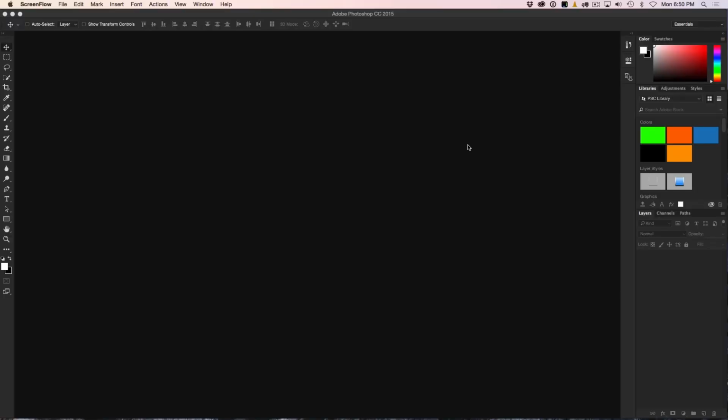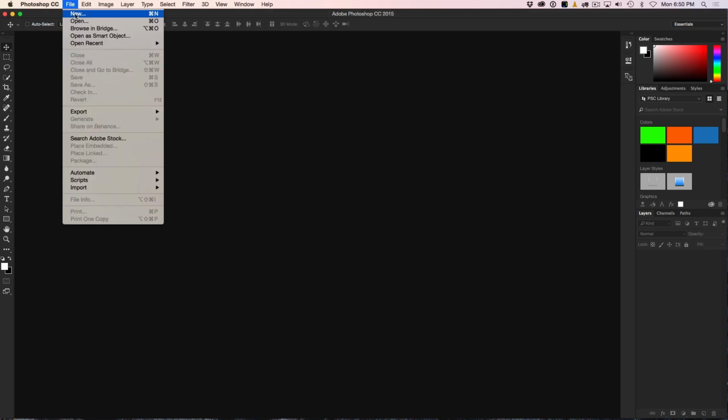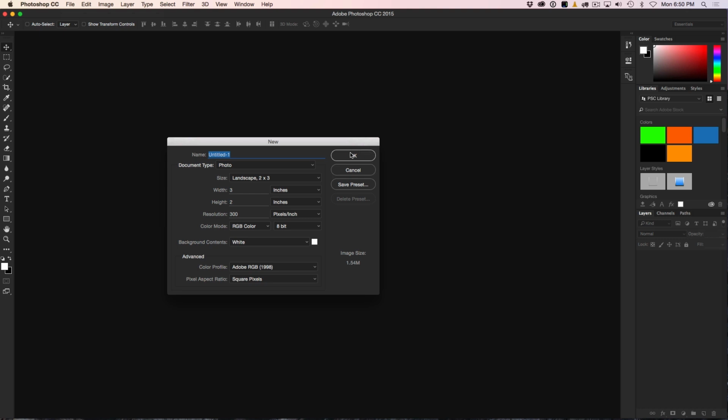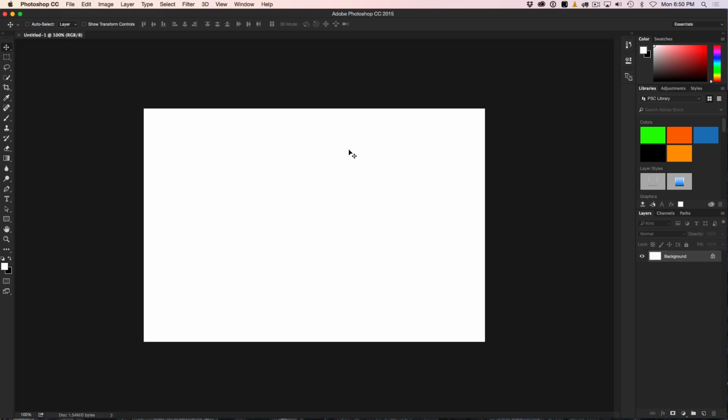So let's go. All right, so what we're going to do is start with a blank document. We're just going to choose File, New, and choose a 2x3 photo. That'll work quite well. So there we go.